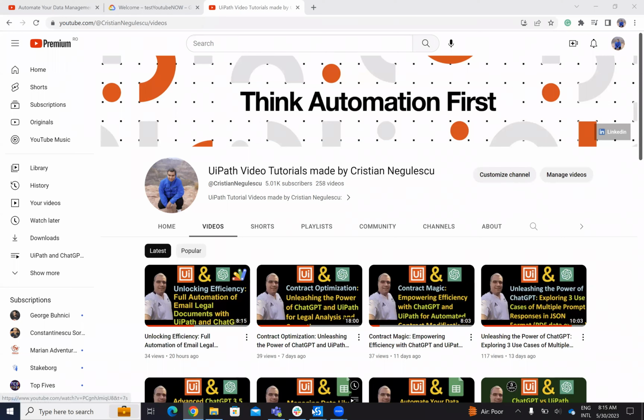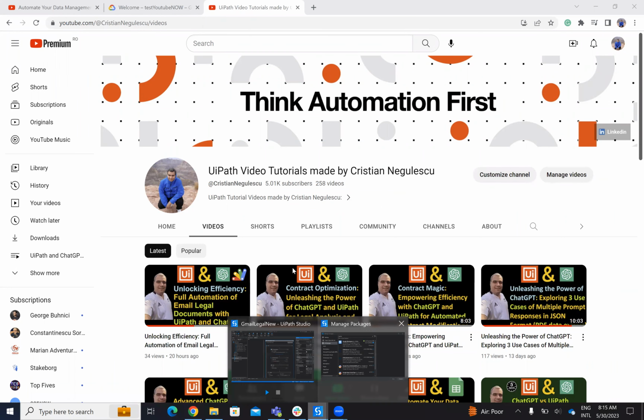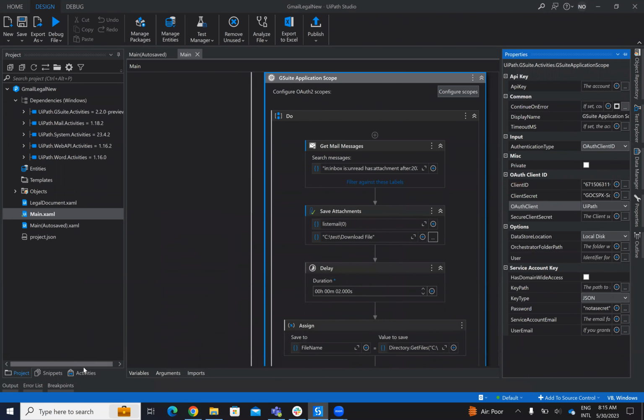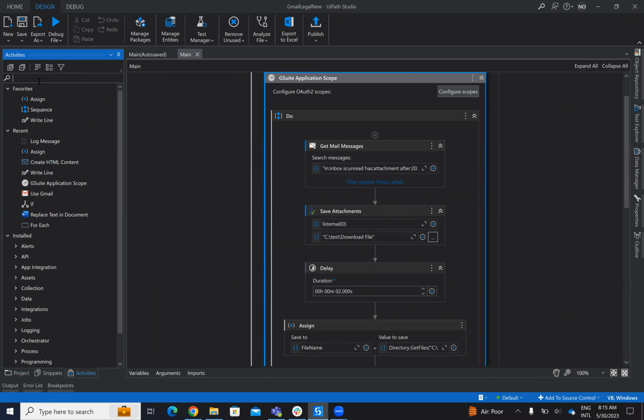Today we'll talk about GSuite. The idea is like this. Inside of UiPath, you need to search for GSuite and you have the Google Workspace package. You install this package and then you'll have a full list of stuff that we are able to work with GSuite.